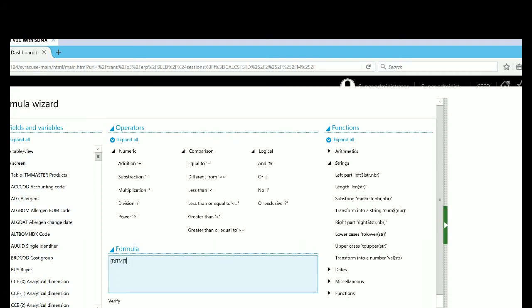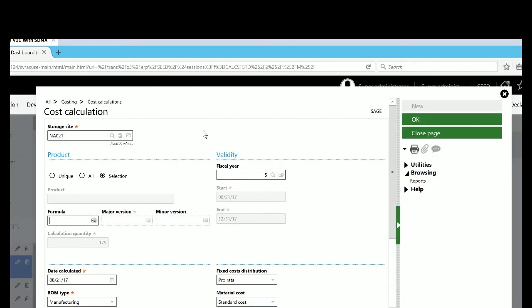Or maybe I only want to roll standards for products that have a particular product category. So through my formula wizard here, I can localize which groups of products I wish to re-roll the standards for. But like I said, for this exercise, we're going to do the unique.